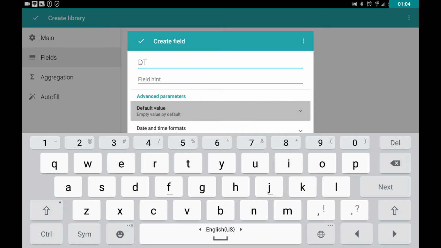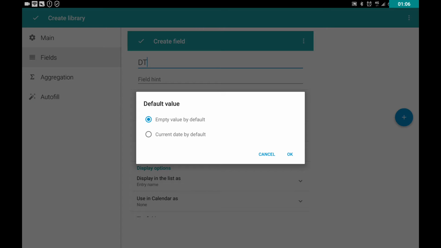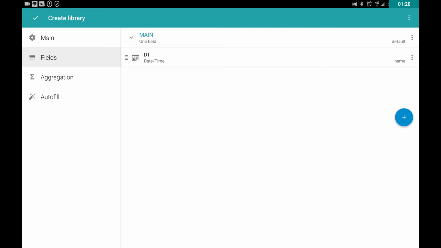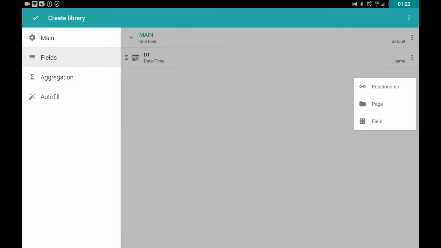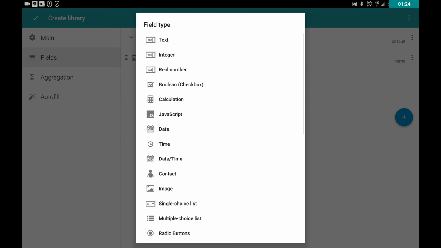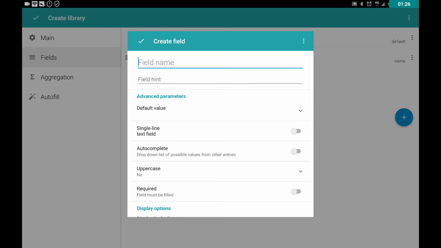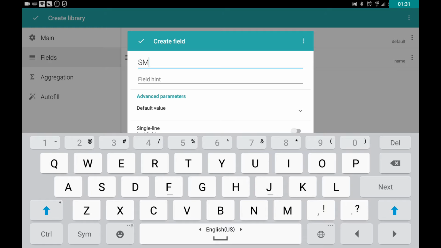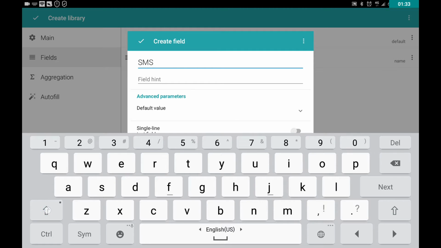And then I also need to choose the default date. The default date is going to be the current date by default. Okay, so I can see that the date format is going to be October 8, 2016, 2051. Everything is fine. Next I add a new field which is going to store the SMS body. It's going to be a text field or a string field. So let it be called SMS text.